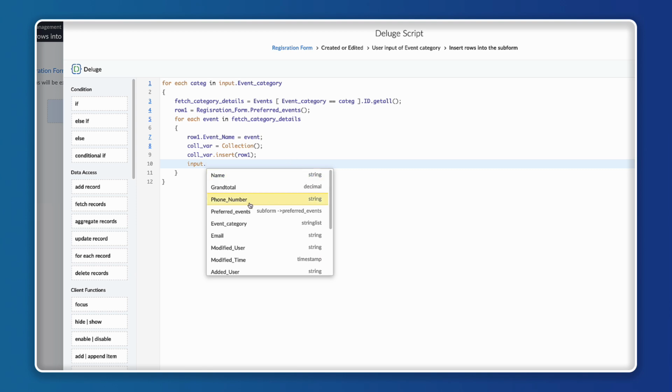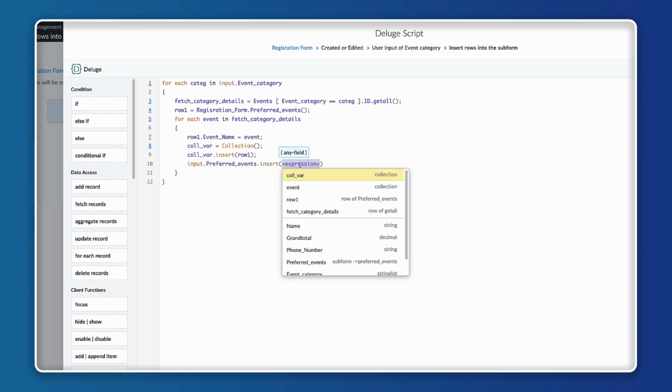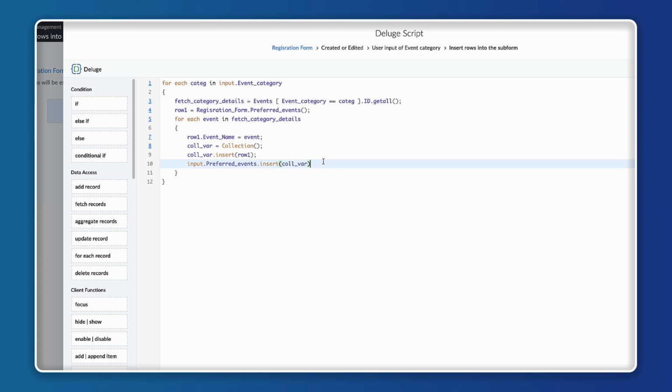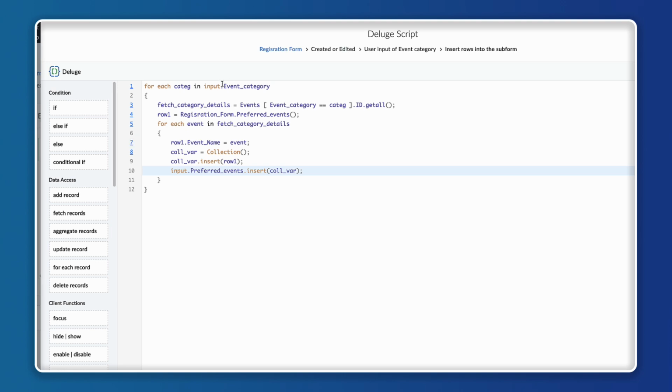So let me call my subform, which is preferred events. Using the insert function, let me insert the collection variable that I have created, right? Now let me save the script. Based on the script that we have created, whenever an input is given to the event category, based on which my records will be fetched and my row will be declared, once the rows are inserted, the event names will be auto-populated because I have assigned it with the event name value, right?